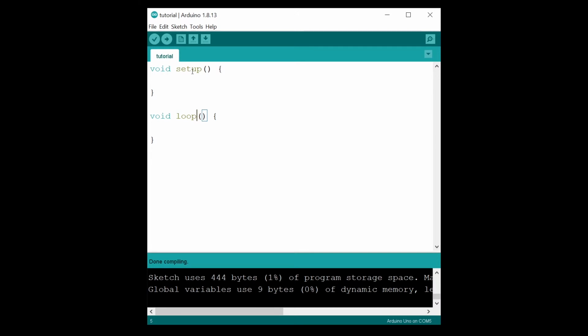If you try to do this, you will get a compilation error here and you will not be able to upload the code to your Arduino. So basically the goal of those two functions is to structure your program. So what will happen when you execute the program?